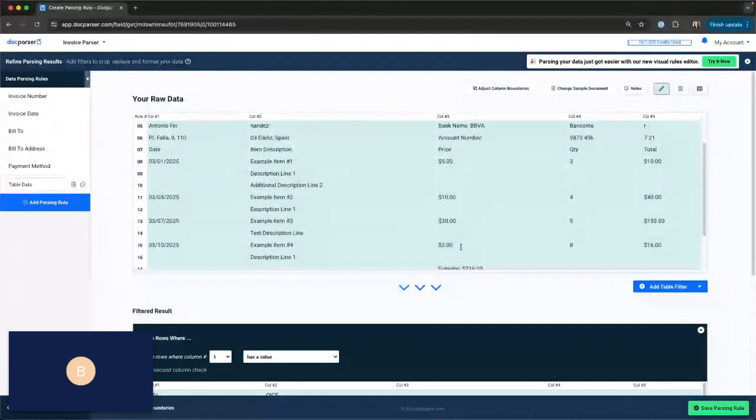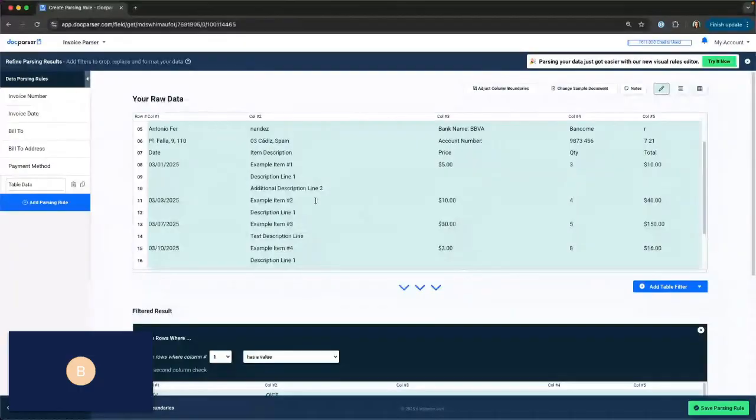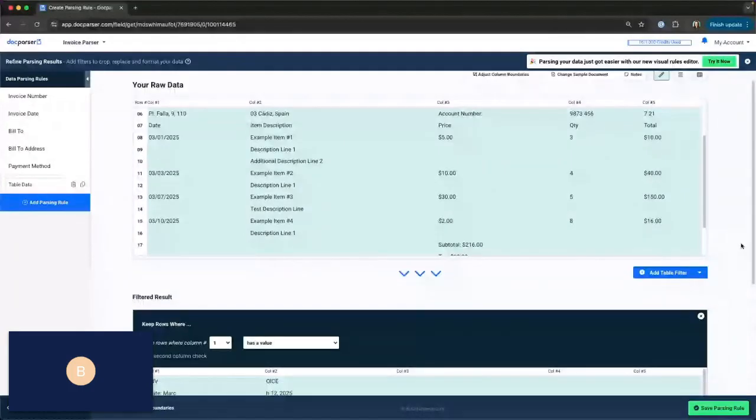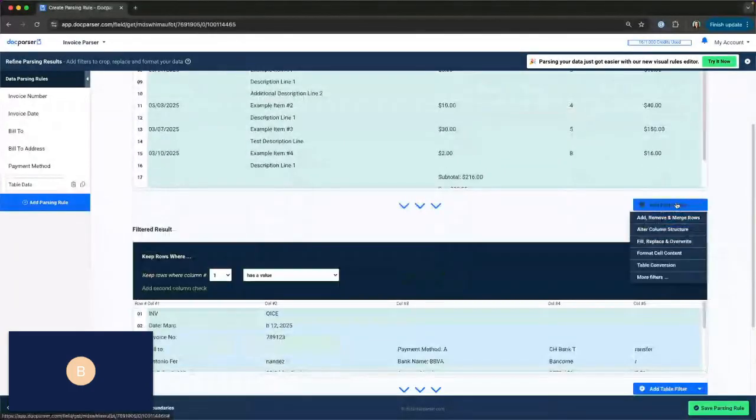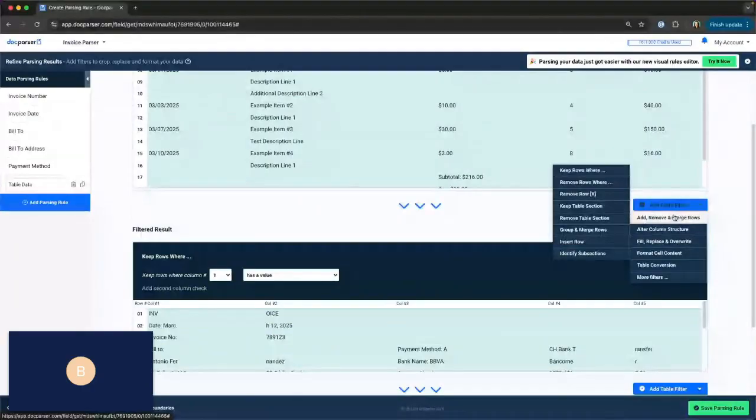So in this case, because there are multiple lines for each item, the best thing that we can do is first try to isolate the table section itself. To do that, we're going to go into the table filters. And if you notice, the filters are different now than in the previous rules because we are working with tables. So they do change up between text rules and table rules.